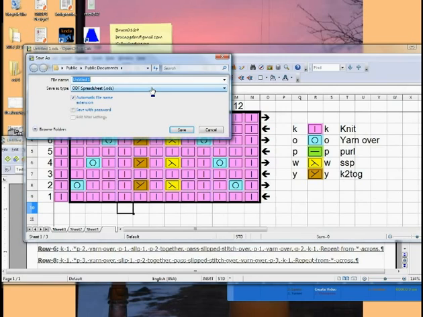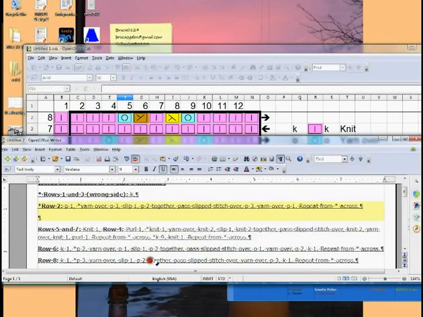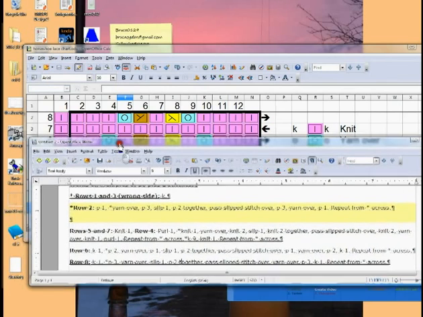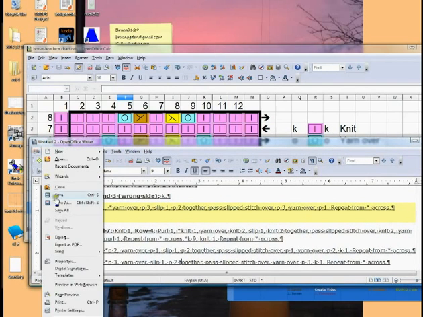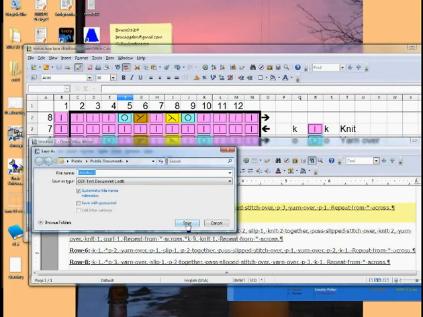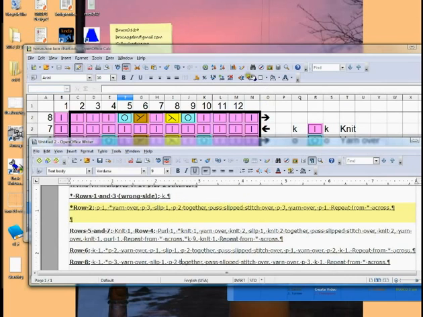So this is horseshoe, lace, and I always put what it is, chart. Save that. And I don't really need this now, but I'm going to save it anyway. Save as, same, I'm saving in the same place. Horseshoe, lace, words. That way I know which one I want to pull up.